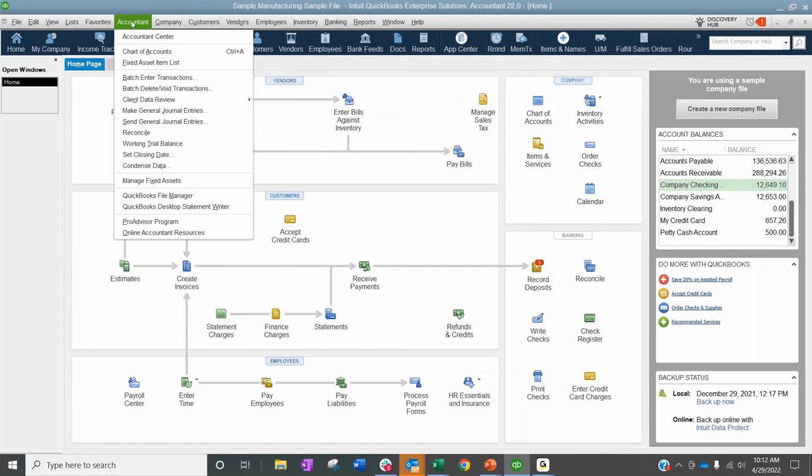Okay, so areas we're going to talk about today. We have in here batch enter transactions and batch delete or void transactions. So batch anything is frightening because in QuickBooks there is no undo, right? When you say post, it posts. There is no, oops, sorry, Control Z, nope, doesn't exist. So whenever you're doing any of these things, you want to make sure that you've done a backup ahead of time.